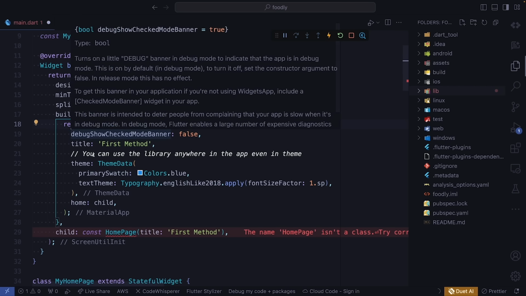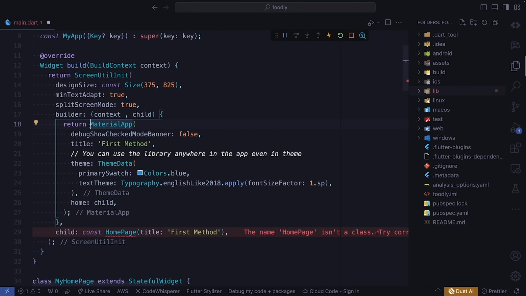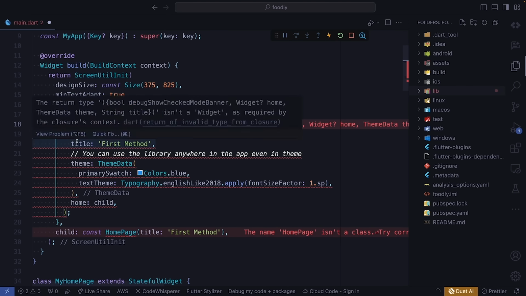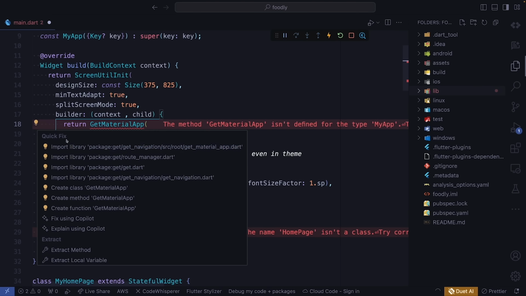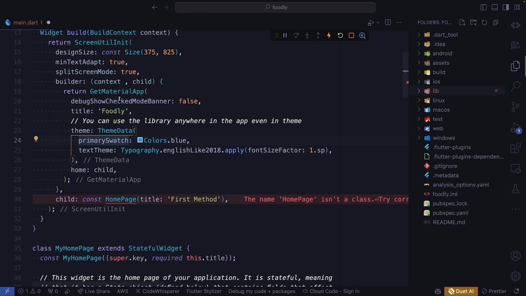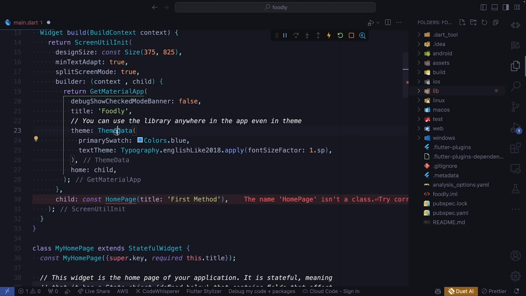And since we're using GetX, we need to use GetMaterialApp instead of MaterialApp. Okay, so we need to import GetX. We need to import Get. Take care of our title. Our title is supposed to be Foodly. We also need to take care of our theme. So in our theme, we have theme data. So in our theme data, we are going to get rid of these two.